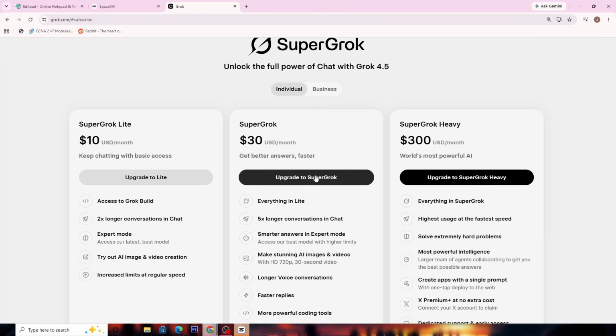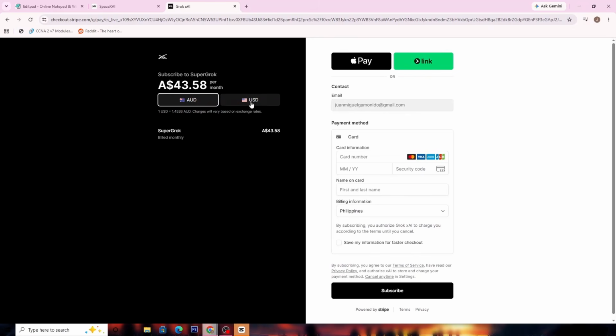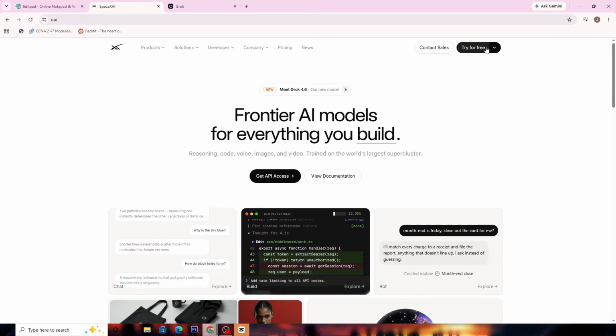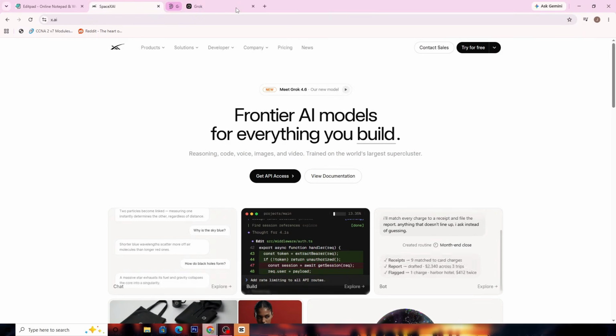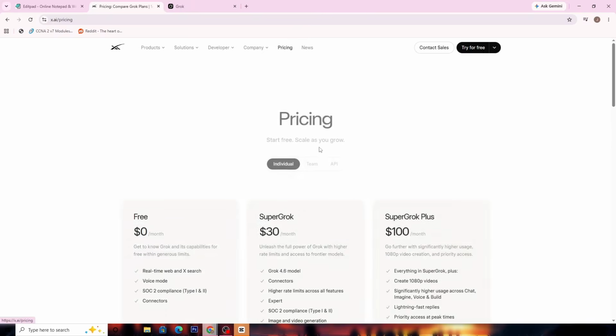On this page, you should see SuperGrok prominently displayed, usually with a label or badge indicating the 3-day free trial offer. It's a good idea to take a moment here to read through any details about the trial. This will help you understand what features and benefits are included during these 3 days. If you don't see the trial offer immediately, try scrolling through the page, switching between different plan types, or looking for a link that says something like See All Plans. Once you're ready, select the Upgrade option to initiate the SuperGrok trial.